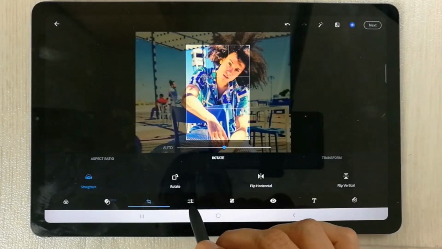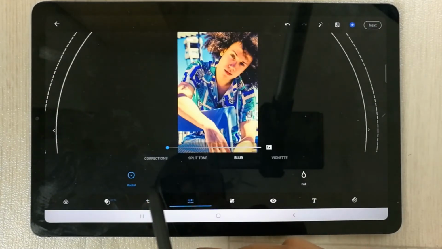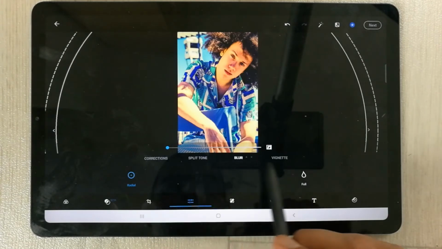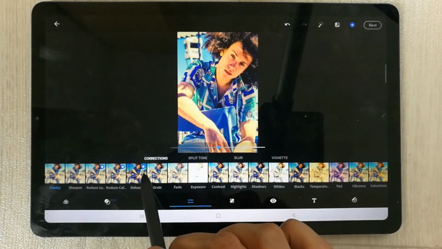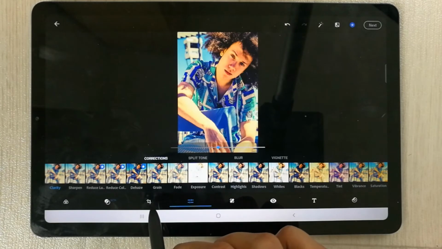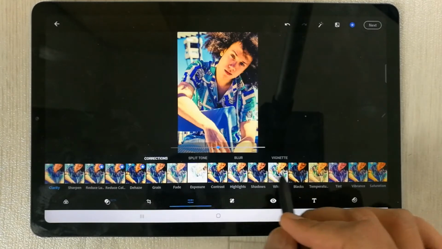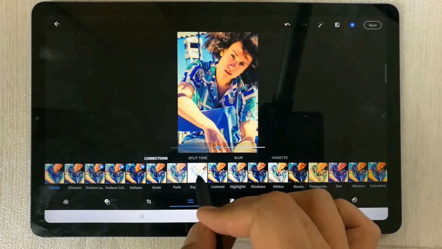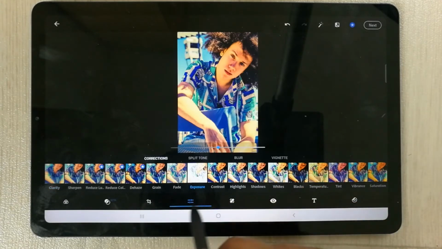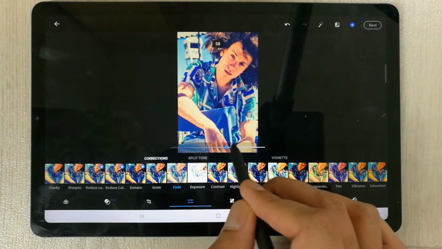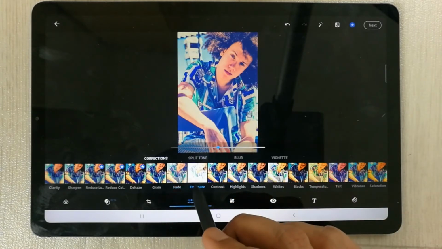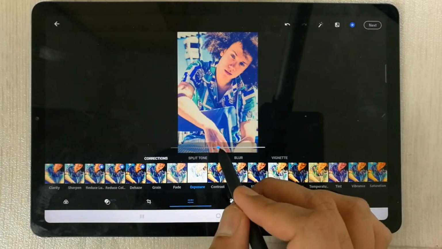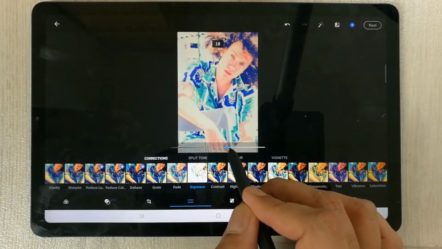The next tool is the correction tool. So in the correction tool, there are 4 different options. So you can see I select the corrections option. In the corrections option, there are 17 different types of options available to you. So for example, like this one, you can select the exposure option, you can select the fade option. So it's up to you. So you can see over here, this is the fade option, this is the exposure option. So you can also do it like this.